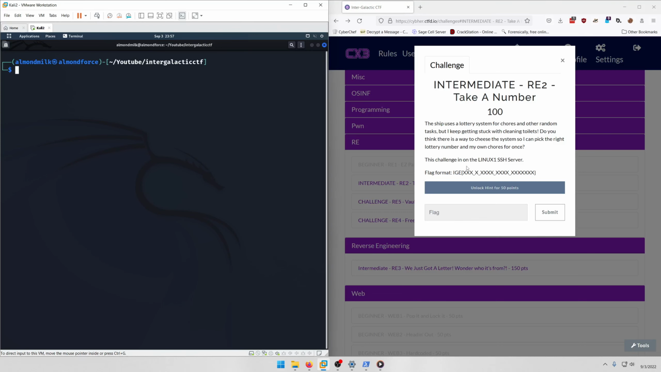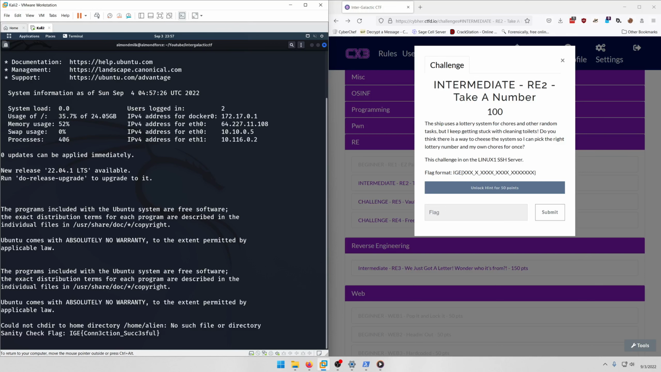Alright, so this challenge is on the Linux 1 SSH server, so let's go ahead and SSH into that. I think I typed that in wrong. Yeah, I did. Let me try that again. There we go. Alright, now we're in.